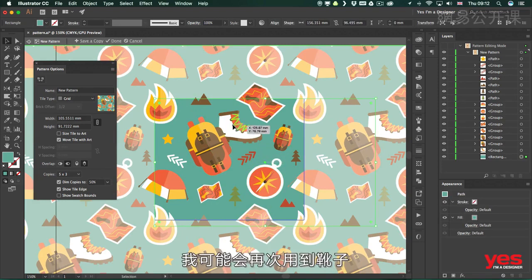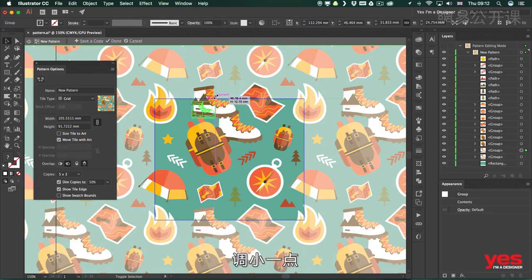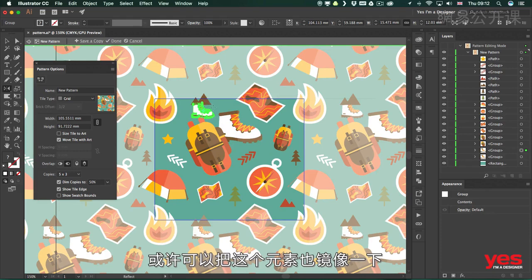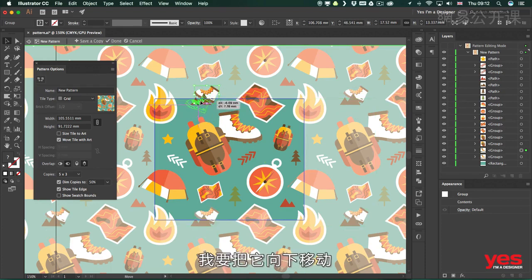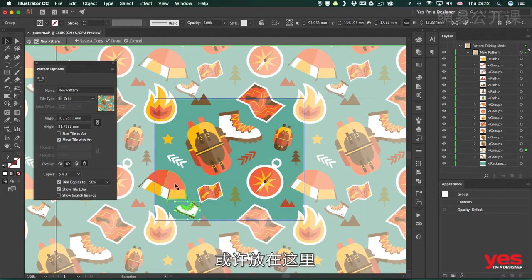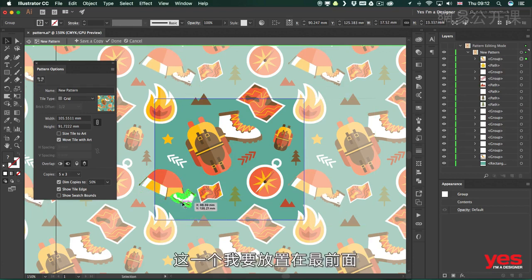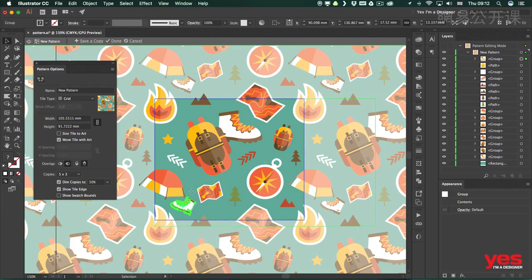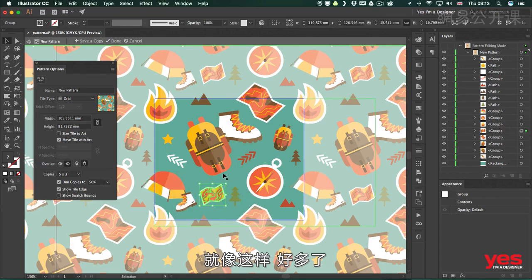And I'm probably going to use the boots again. So I just Alt click and drag, make it smaller. Maybe also reflect this item and rotate it slightly, something like that. Now I'm going to move this further down, maybe somewhere around here. So I will have the tent, and then this one I'm going to bring to the front. Let me just rotate it around a bit more. Something like that, I think, works quite nicely.